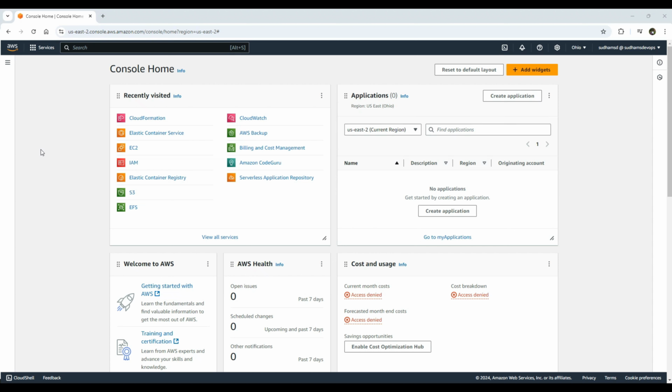In this session, let's talk about how to create an ECS cluster on private subnets. Last time we created a VPC network with public subnets and private subnets. On that VPC, I want to use the private subnets to launch an ECS cluster. For that, I'm using the Ohio region where I spun up my VPC network. In the same region, I want to spin up the ECS cluster.